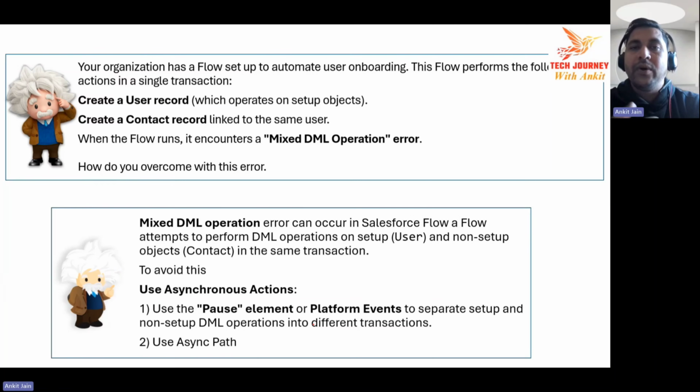Either you pause the element for a particular number of seconds so that it can be executed in a separate thread, or to resume that transaction, you can also use the platform event. That is one way. Another way is to create the user record, for example, in the synchronous way, and create another record by using the asynchronous path. You can create the asynchronous path inside the flow, in which you can split the work into two different transactions.